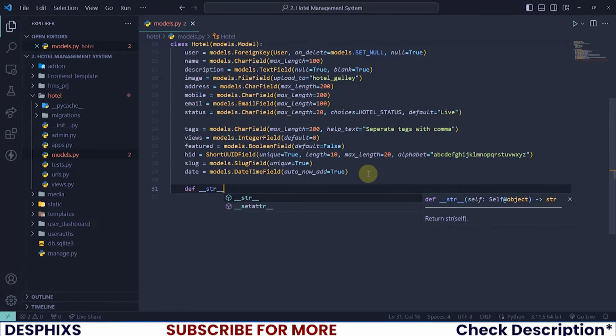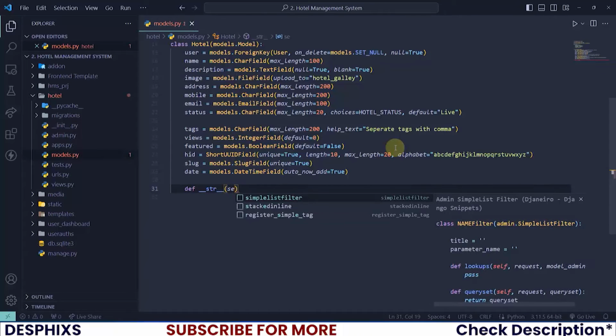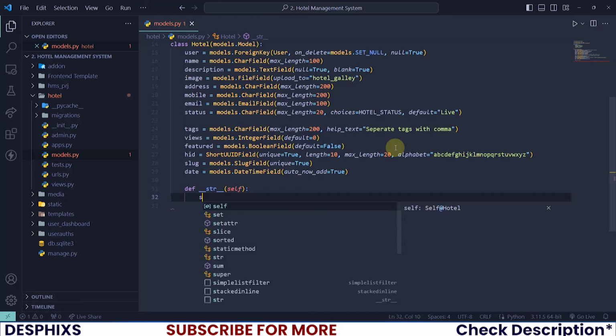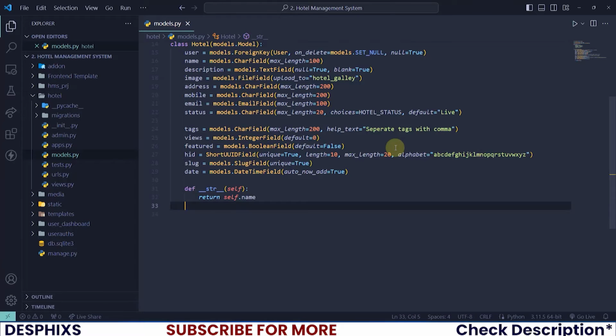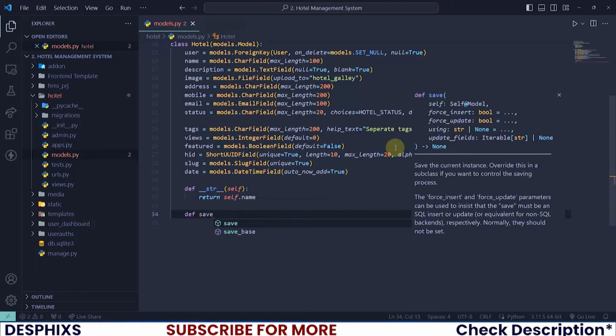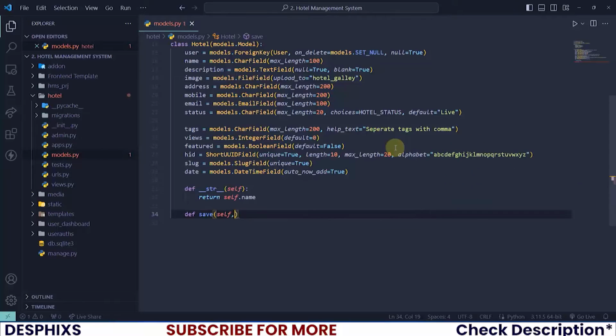Let's finally define a string representation of this object. I will define the .str, passing self in here, and finally I will return self dot the name of the hotel. This will be a string representation of the object. Then finally, I want to go ahead and override the save method. That is because if a user is trying to create a hotel that already is the same name as a hotel that exists in the back end, we will get an error. So the professional way to do this is to actually handle this error in the back end, which is by simply appending a random character to the slug field whenever a user creates a hotel.